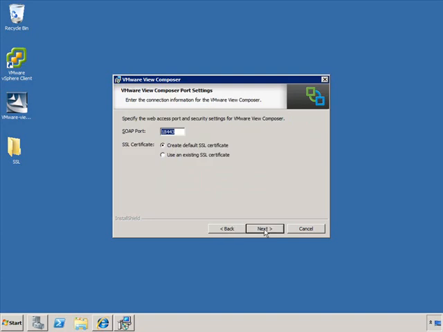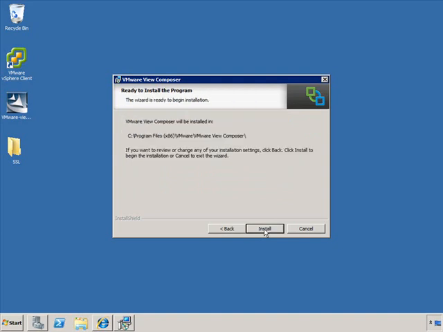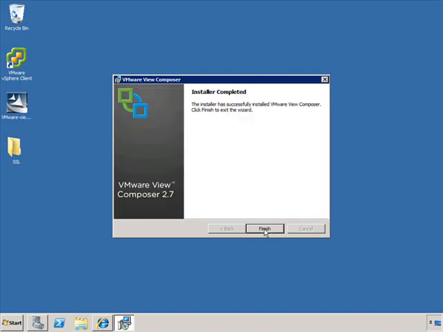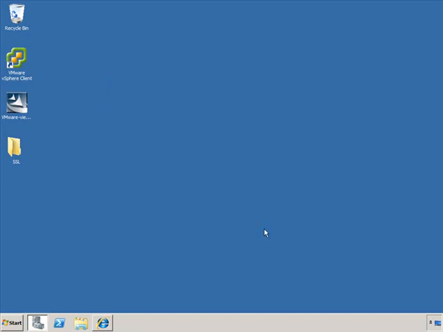We have the option of changing the current port, which we won't change here. Remember, if you're upgrading from version 1.0 of View Composer, this port will probably be different than what you were using before. So take that into account for any changes that may need to be made. Finally, we can proceed with the install. And now our install is complete. So we'll go ahead and finish our View Composer install.